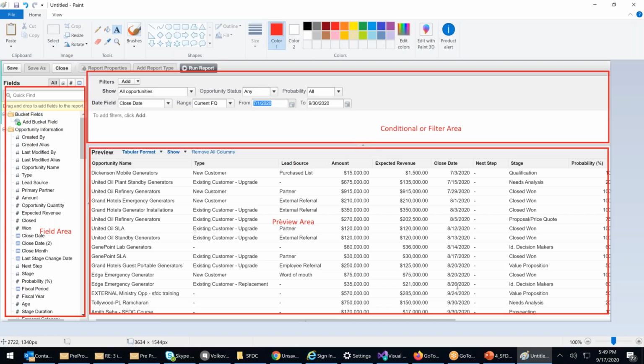Whatever the data displayed in the preview area, don't trust that. That is just for a preview. It's a sample. Only when you run the report, you get the true data. Your report builder is divided into 3 blocks: field area, condition or filter area, preview area. These are the 3 sections your report builder is divided into.